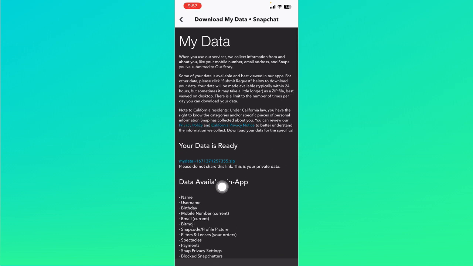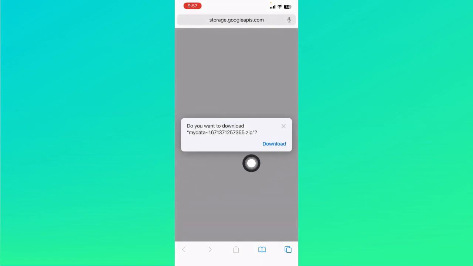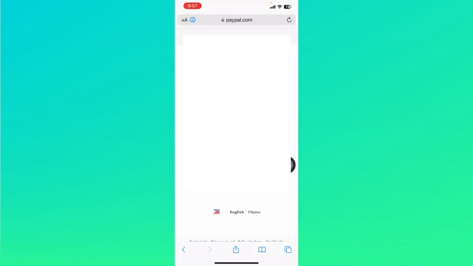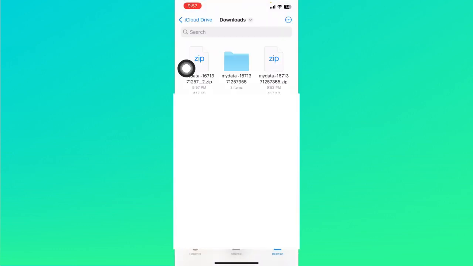This part of the page should show. So tap on the zip file right here, and it should take you to a browser or Safari. So click on download, go to the downloads tab right here, and click on the zip file. So tap on it, and it should take you to the Files app. And this is the file that we just downloaded.